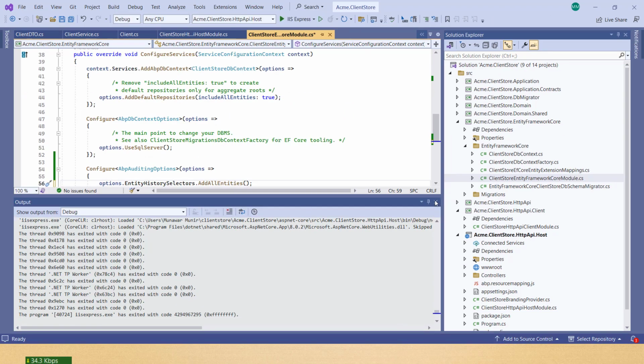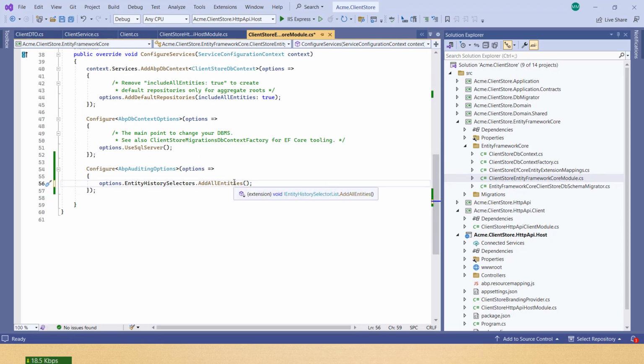At this level, we have enabled all the entities in Entity Framework, and in the HTTP host we have enabled the actual auditing. Once these two configurations are done, we are good to go.